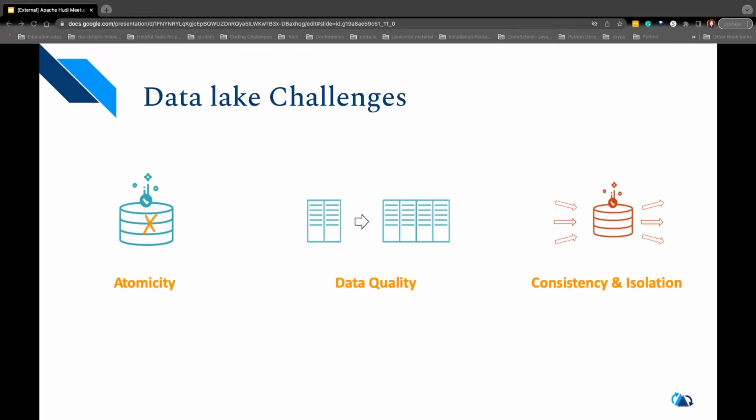Before starting about Hudi, let me give you a quick overview of the data lake challenges. Customers prefer a data lake when they have a use case where they're ingesting a large amount of data. It's cheaper to store in a data lake, but it has its unique challenges. For example, it doesn't offer transactional support out of the box.